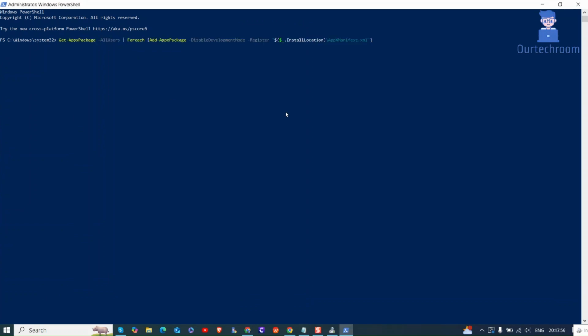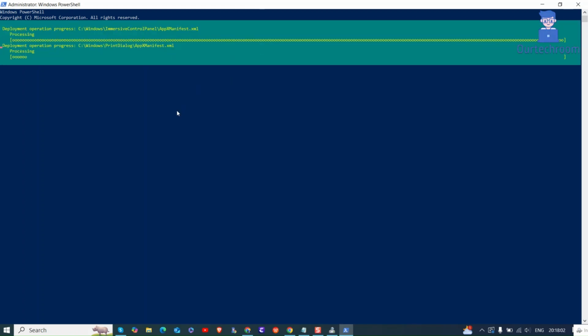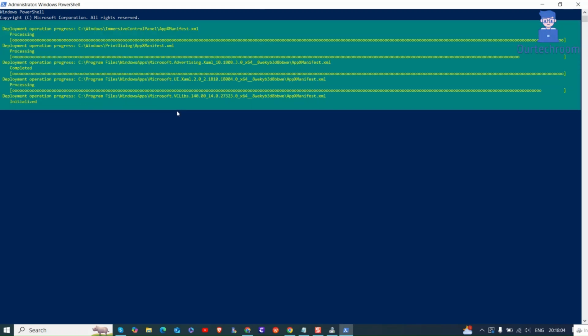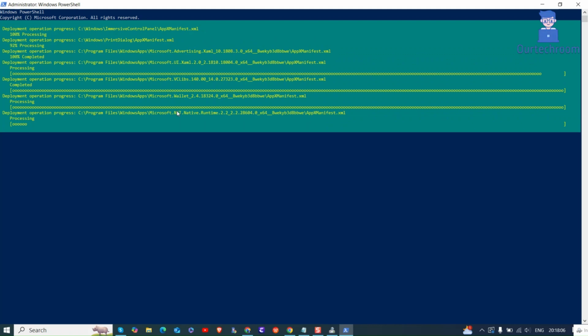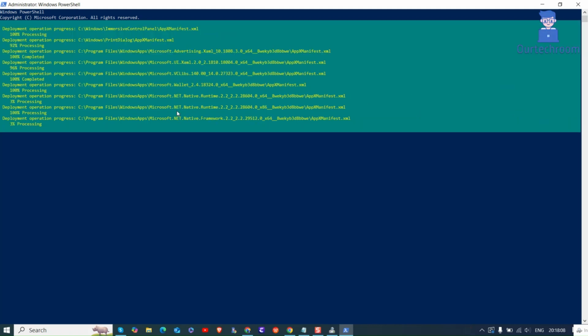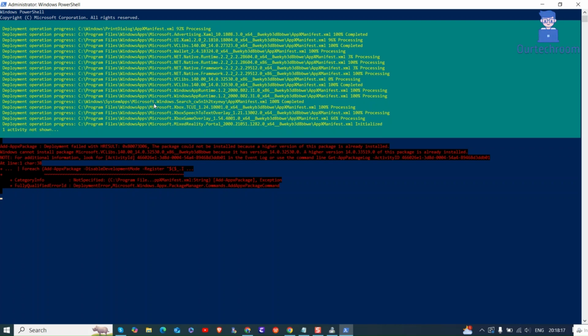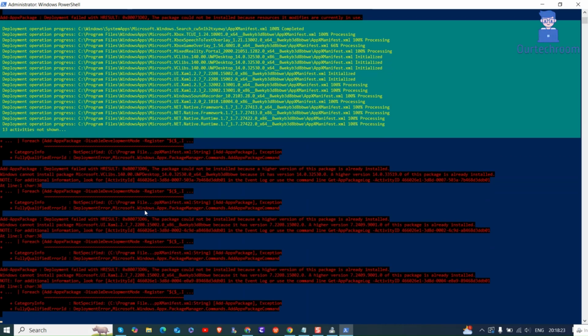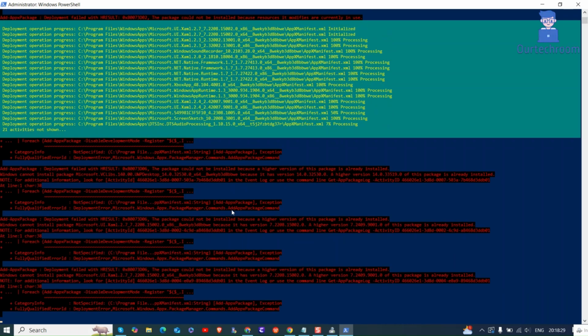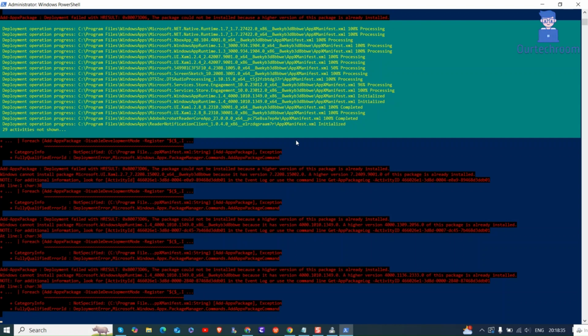This command is primarily used to re-register app packages in Windows, which can help resolve issues with built-in Windows apps, such as the Start menu, Microsoft Store, and Cortana. After typing the command and pressing the Enter, you will get this interface. Let this process complete. I will provide this command in description.